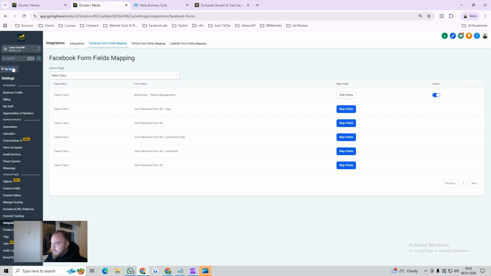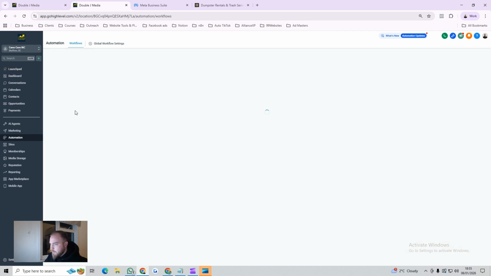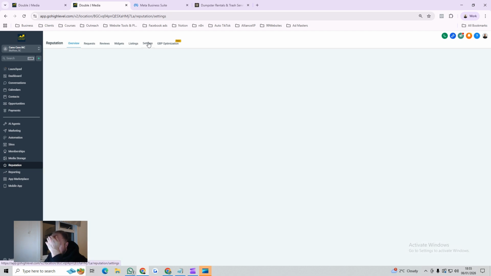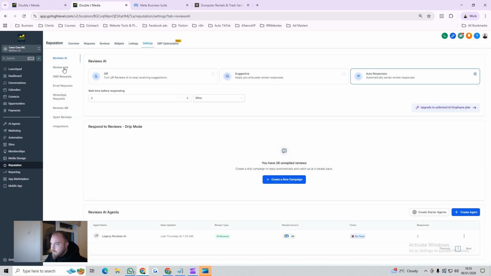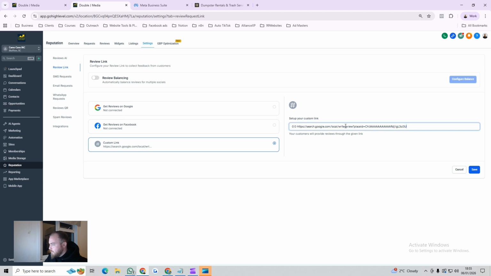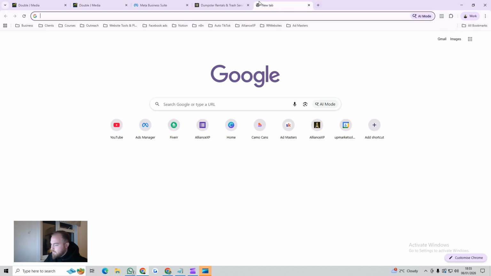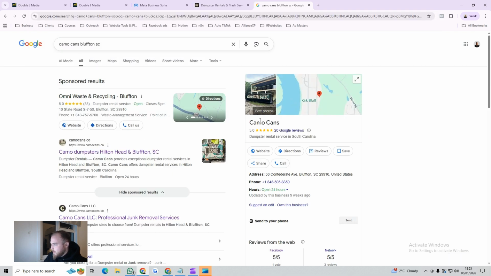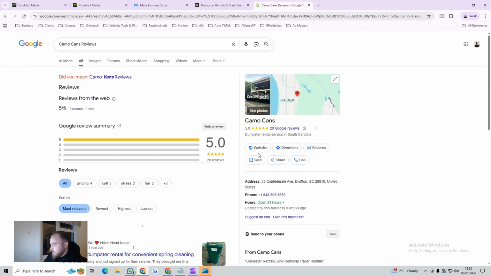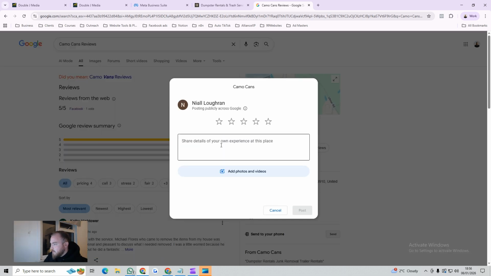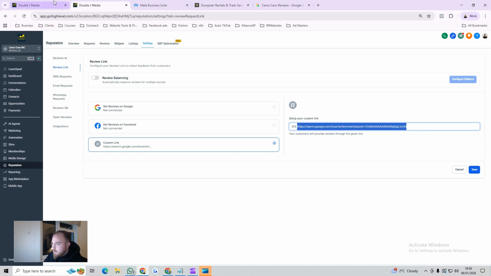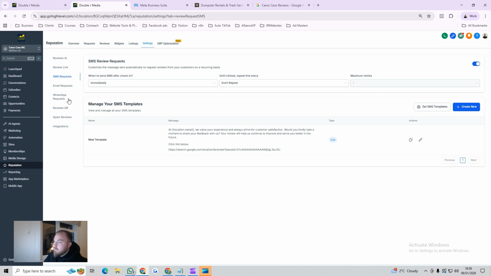So how we set up Google request reviews is come over to just the normal dashboard on GoHighLevel. Over on the left, we're going to click reputation. We're going to go into settings over here. We're going to go to review link on the left, and then there we're going to paste in our client review link. So we can type in Cano Cans, Bluffton SC. We can take their review, give them a review, write a review. So then we would copy this page. That would be our URL, paste that into there. And then what's going to happen is once that is set up, you can click SMS request.